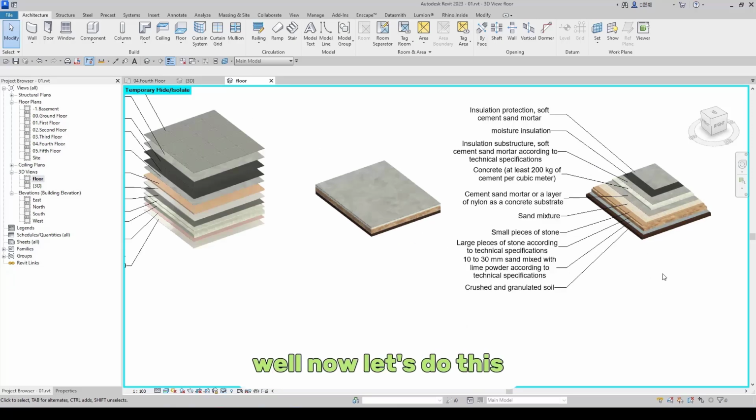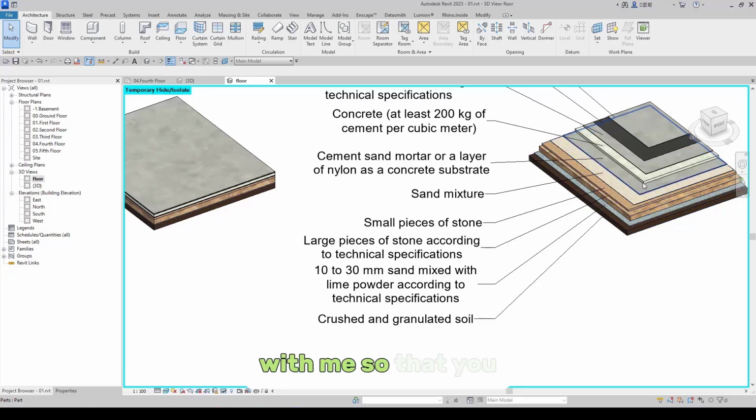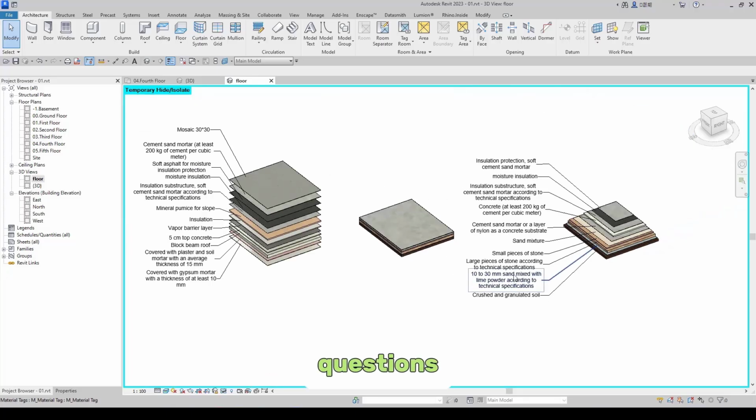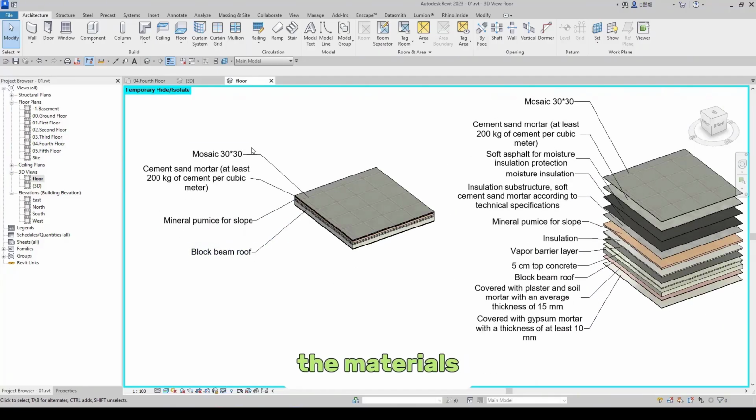Well, now let's do this presentation model and tagging together. You also do this work with me so that you remember, and if you have any questions, be sure to ask in the comments. Let's go together to tag the materials.